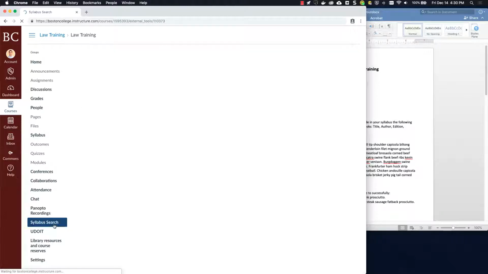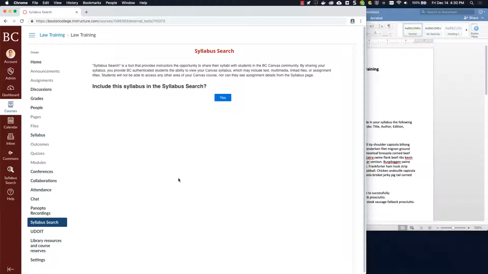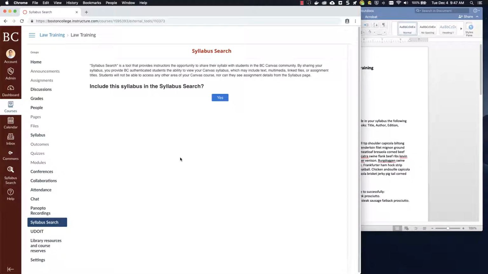So again, even if you're just setting up your course in this sort of minimal setup with just a syllabus, you definitely want to click the Panopto recordings link, let that page load, which will just load up your Panopto folder for the course, and then you're good to go.